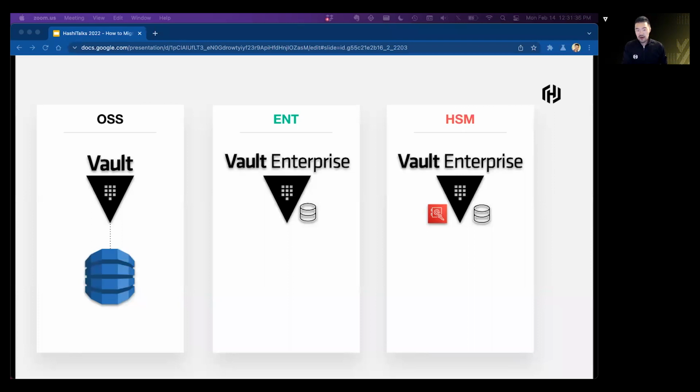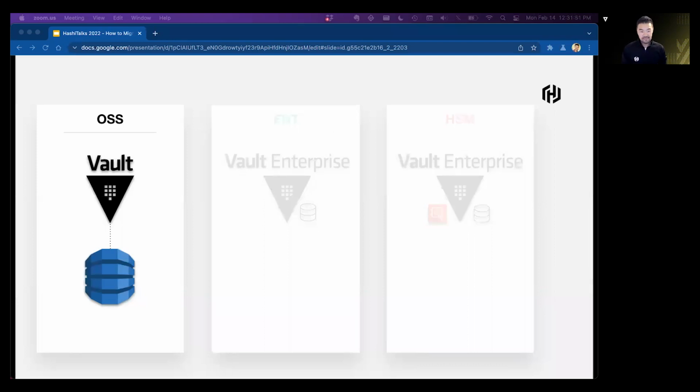For each cluster, I'll label them using OSS for open source, ENT referring to Vault Enterprise, and HSM referring to Vault Enterprise with the HSM integration. This way, for all of you viewers, you can sort of follow along, especially when I get to the demo.